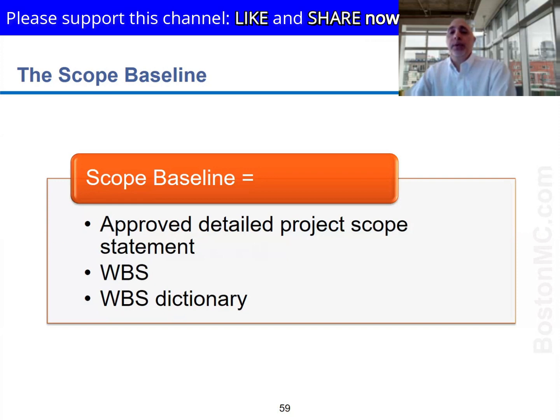So there should be no doubt in management's mind of what is expected to be done on this project and what should not be expected. All right, and that's why it's called the scope baseline.